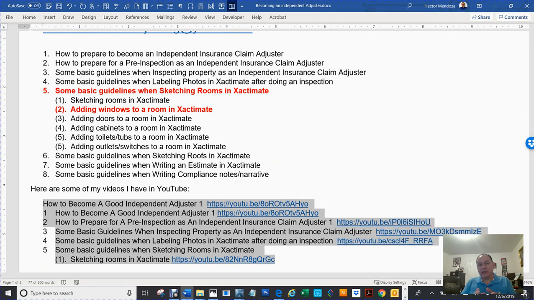Basically, this is how to become an independent adjuster: what the requirements are, where to take tests, then the steps in preparing for your first inspection, all the way to actually writing the estimate and the narratives. And this gives a broad view of the whole thing.